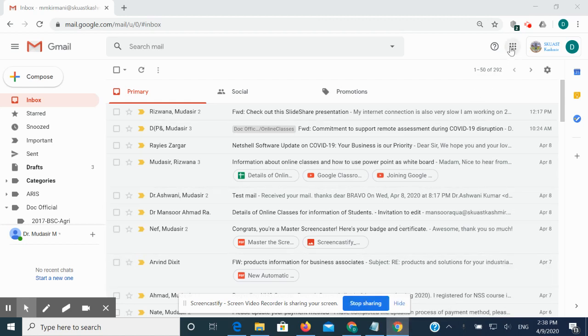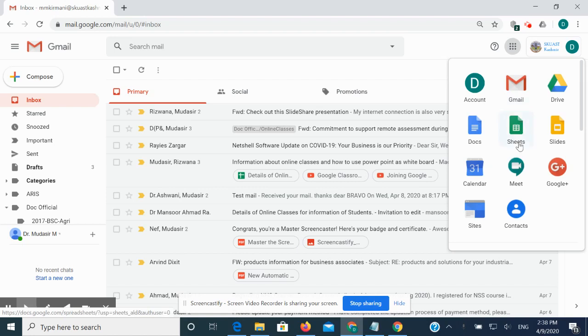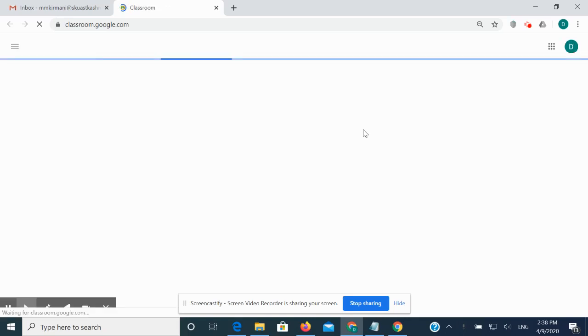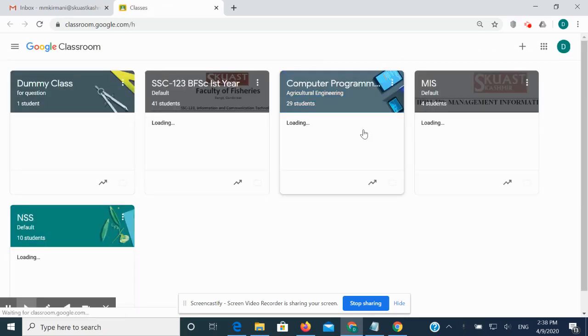The first thing that I'll do is click on this grid-like shape icon. I'll go to my Google Classroom. The time I go to my Google Classroom, you can find the courses that you have already started. Now, what I have done is I have created a dummy course over here. As you can see over here, there's a dummy course.